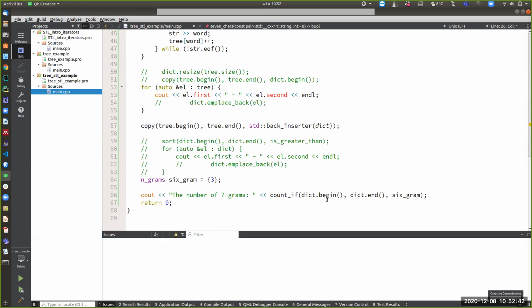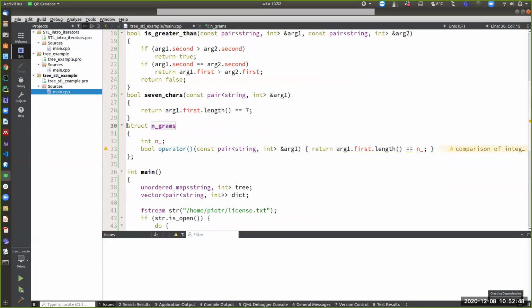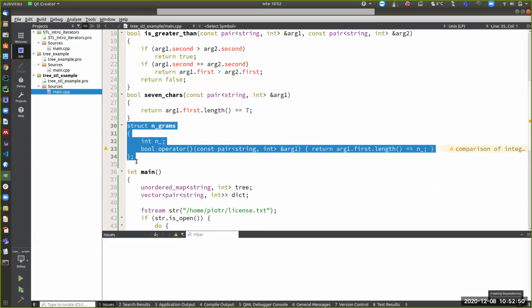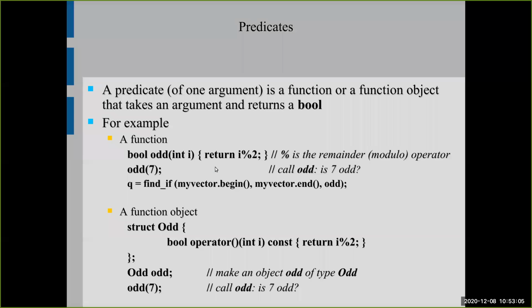We have another way to create predicates. The performance of this way is the same as functional objects or predicate objects, and it is called lambda expressions.